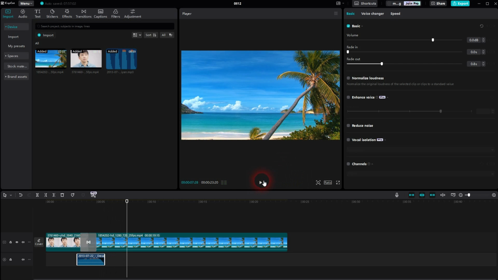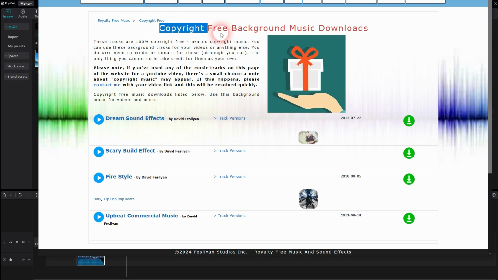I'm going to link to the source of this audio effect. If you want to use the same, it's copyright free. You will find the link in the description. And that's how you can create this dream transition in CapCut.